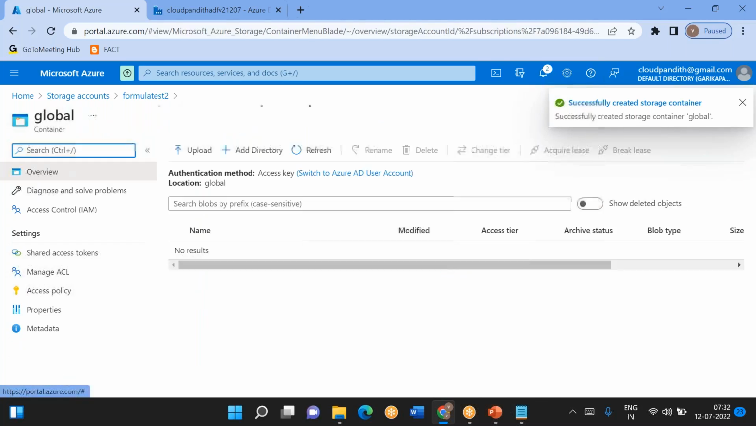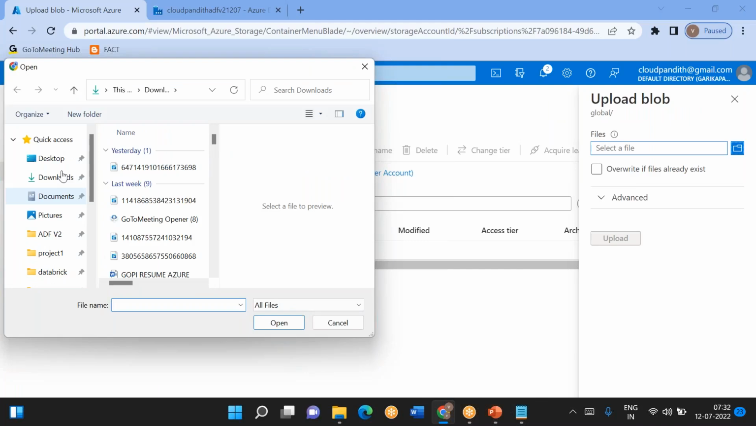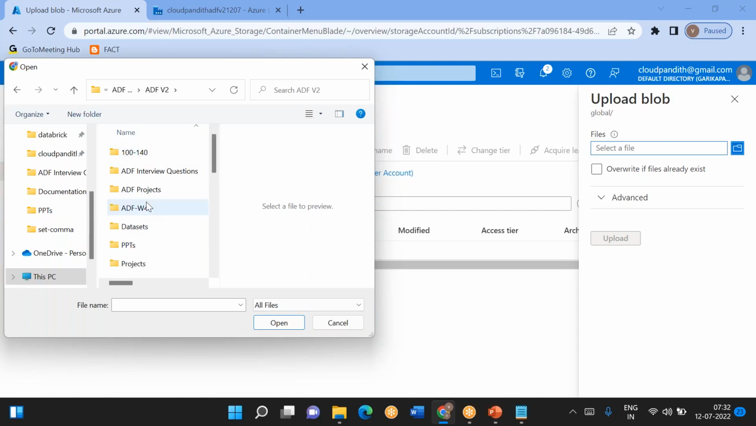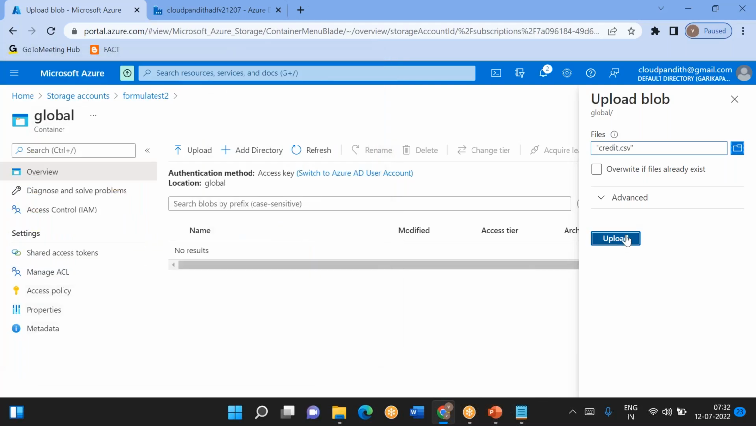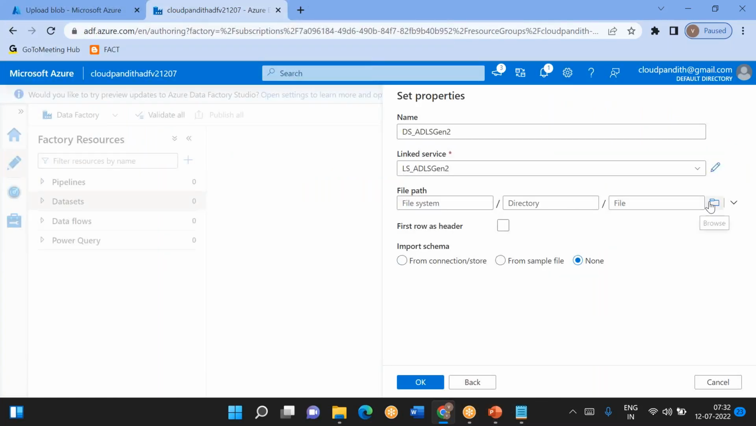So go inside global container, click upload to upload some data. Let's say you take one of these files. Let's see, upload this. Okay, so data is available here. Now you browse it.